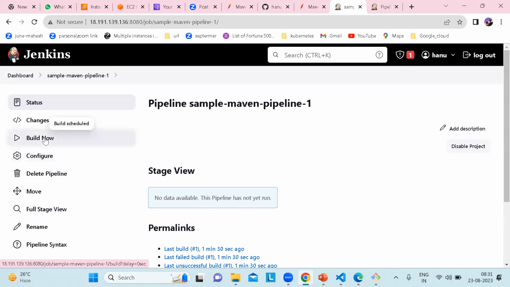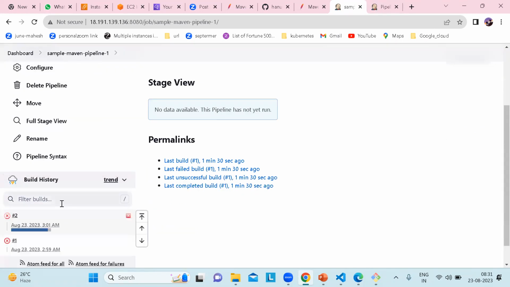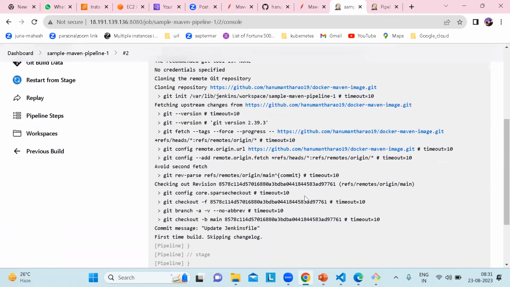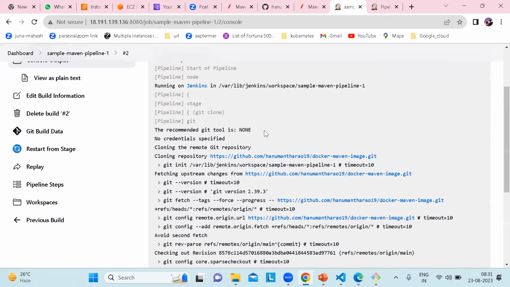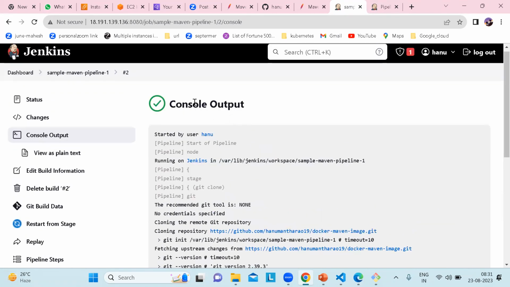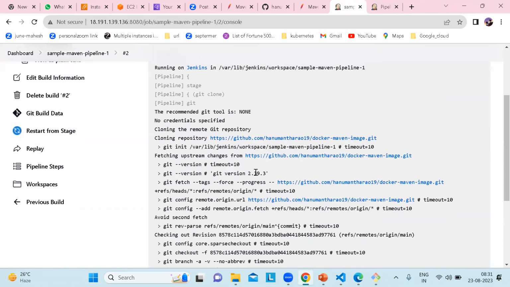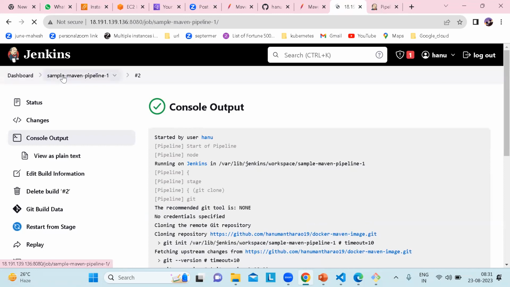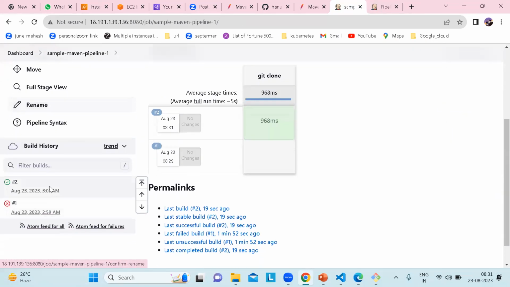Configure. Now we can observe it will download the code. Previously, in a freestyle job, we could hard code and mention it clearly there, but here everything will be in the file only. So now we are able to download the code. If you observe, go to the workspace also.